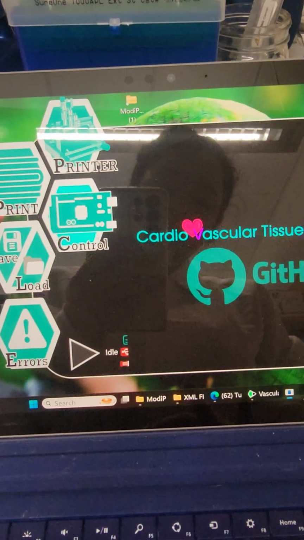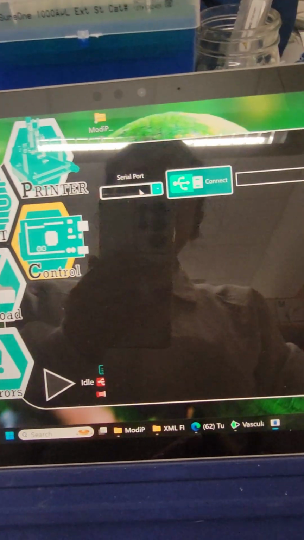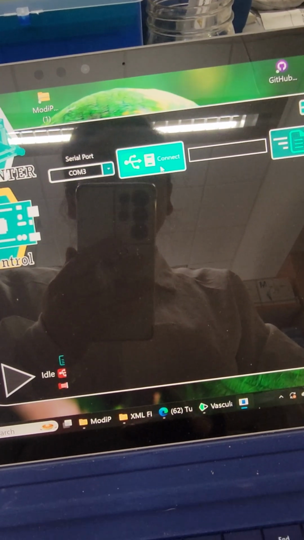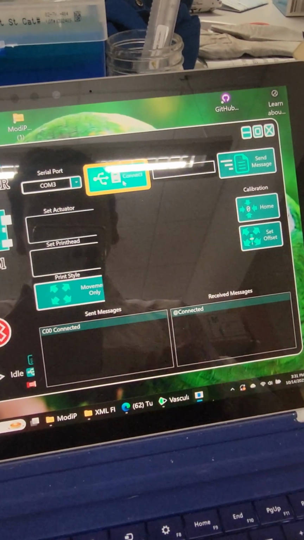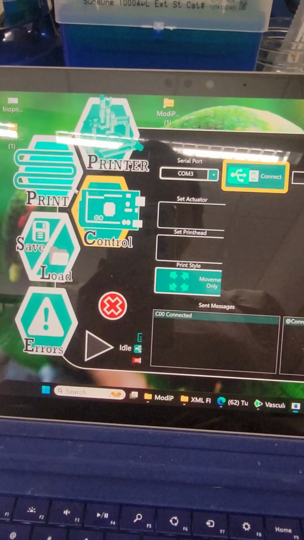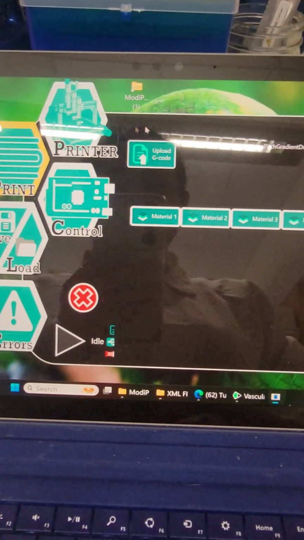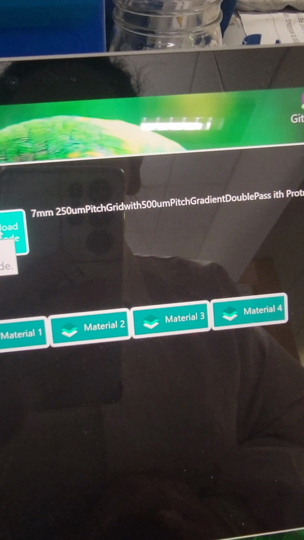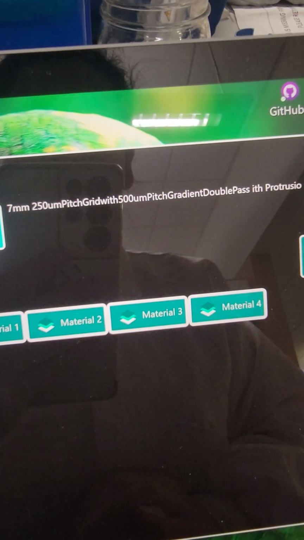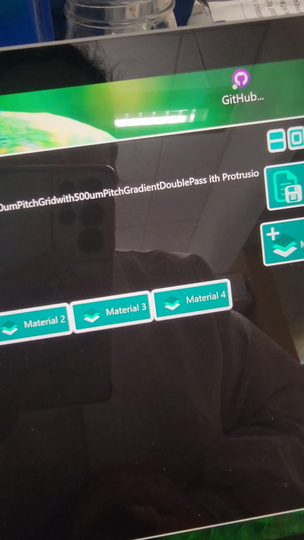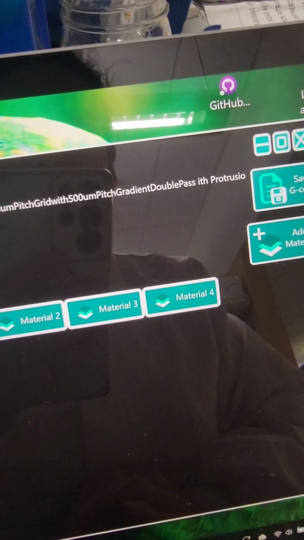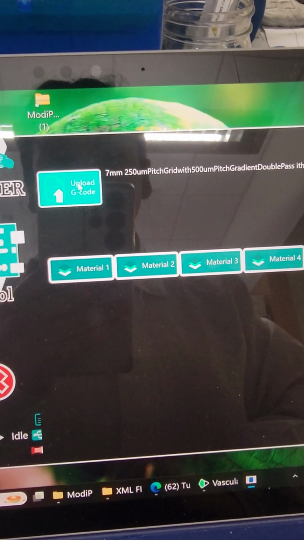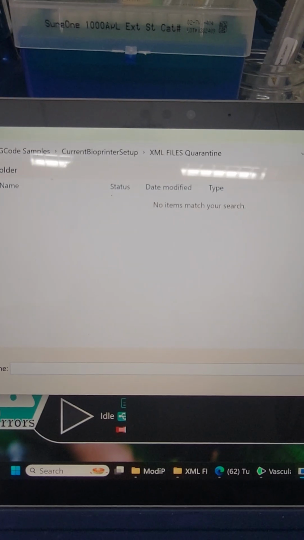Okay, so now we click on the control, and then we go to serial port COM3 connect, and now we have our buttons, and then we go to print, so boom, and then we upload. Oh, there's actually something in there. 7mm, 250 micron pitch, double pass with protrusion. I think that's the right one. Let me upload the G code anyway, just to make sure that it is the right one.